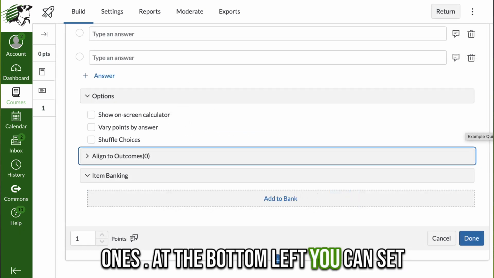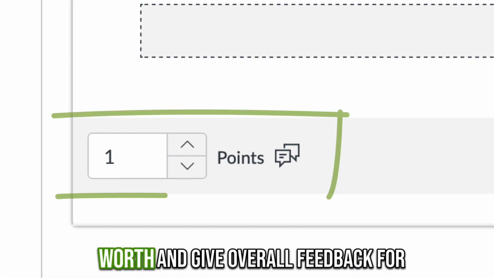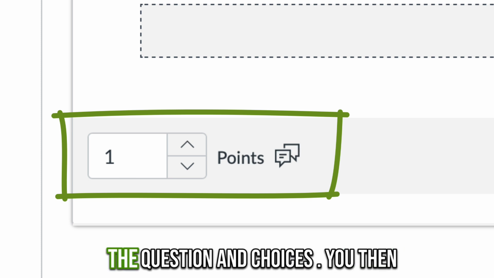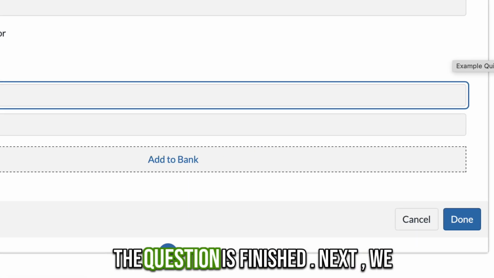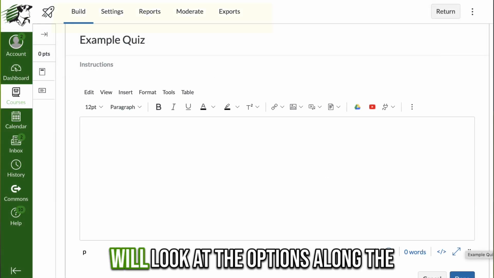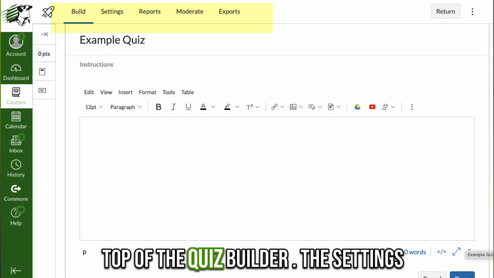At the bottom left, you can set how many points the question is worth and give overall feedback for the question and choices. You then click Done on the bottom right when the question is finished. Next, we will look at the options along the top of the quiz builder.